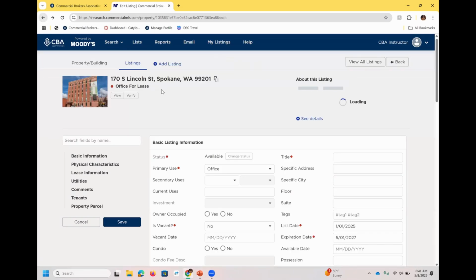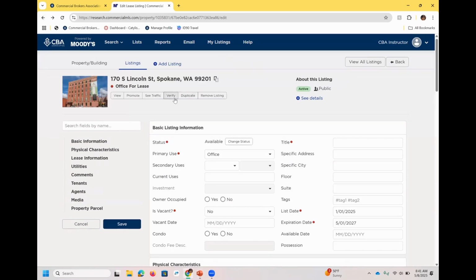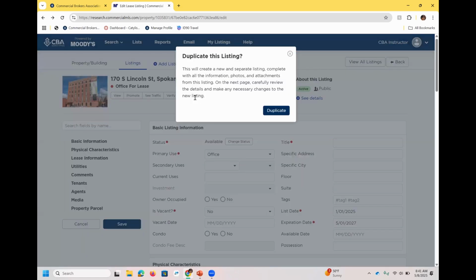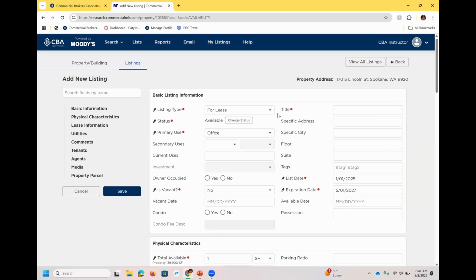I'm going to click the back button now. You can see you've got a verify button. All listings should be updated or verified every 30 days. You've also got a duplicate button here. So if you've got suites A, B, C, and D, and you only wanted to update the suite information on those, you could just click this duplicate button here. It's letting me know you're creating a new and separate listing with all the same information.